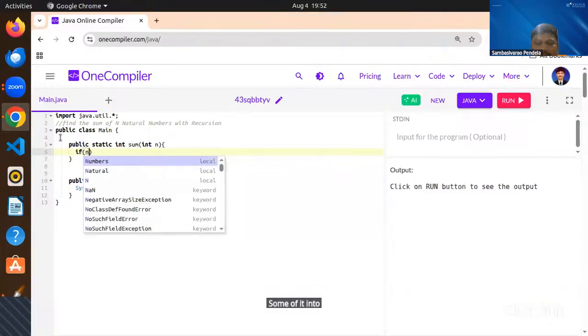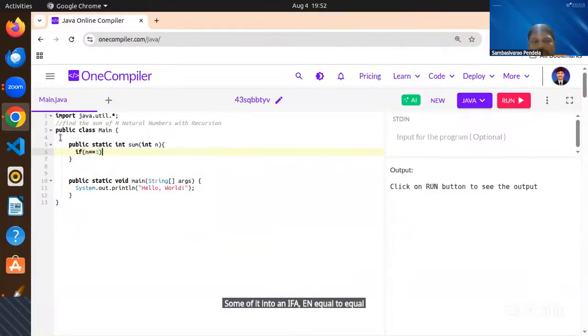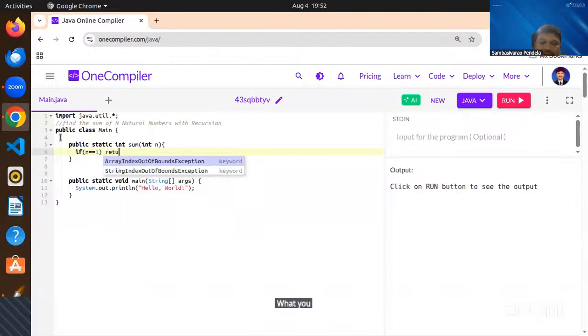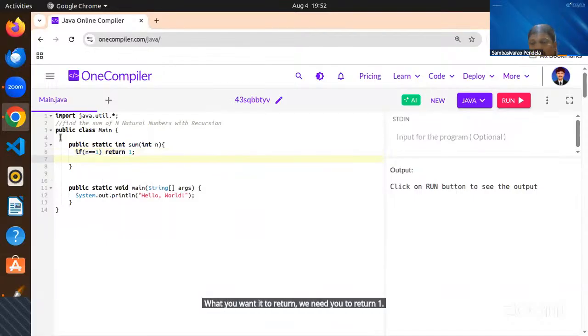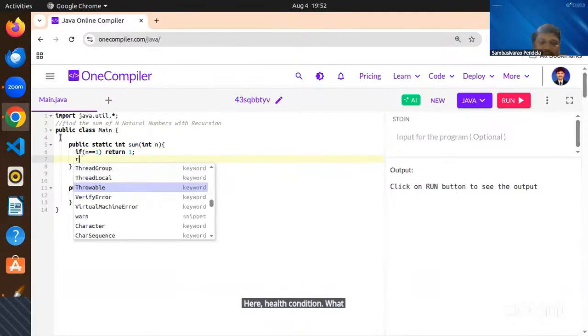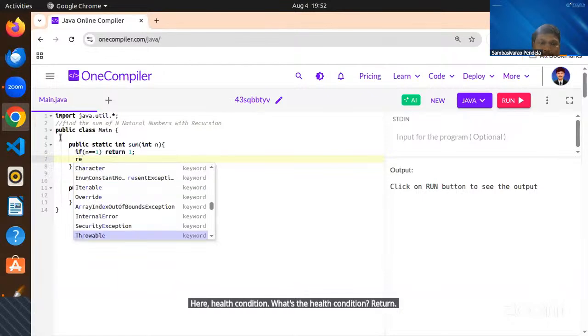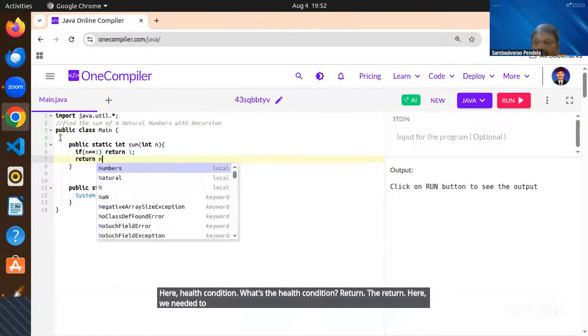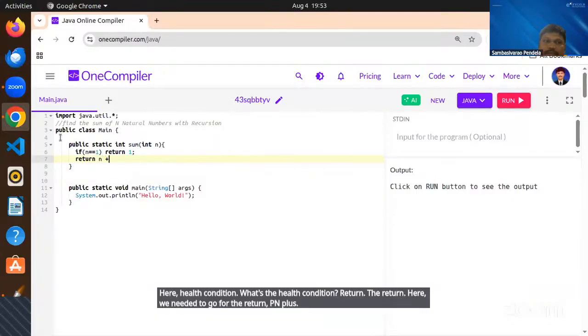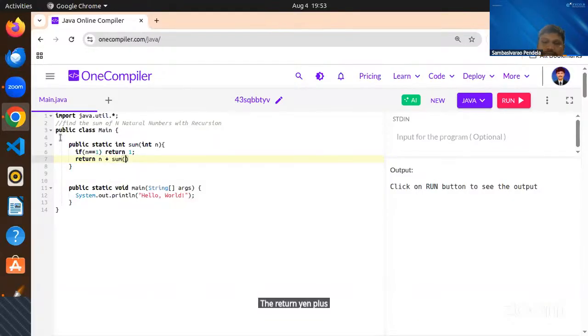If n equal to 1, then you need to return 1 here. Now the else condition: return n plus sum of n minus 1. Simply we need to place return n plus sum of n minus 1 here.